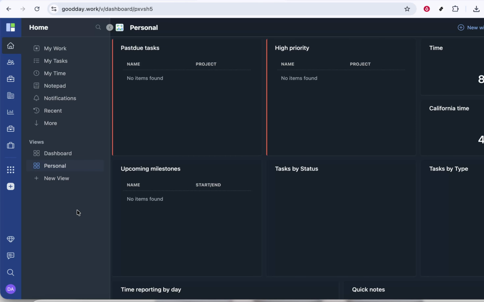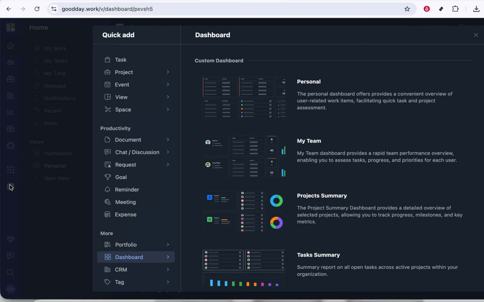First, make sure you're logged into your Goodday account and you're on the main interface, where you can see your usual views and activities. Look towards the top area of the screen for a plus sign. This plus sign is your main shortcut for creating new items in Goodday. Go ahead and click on that plus sign. If you don't see it right away, try expanding your window or checking the top navigation bar, as it's usually placed in a prominent, easy to reach spot.